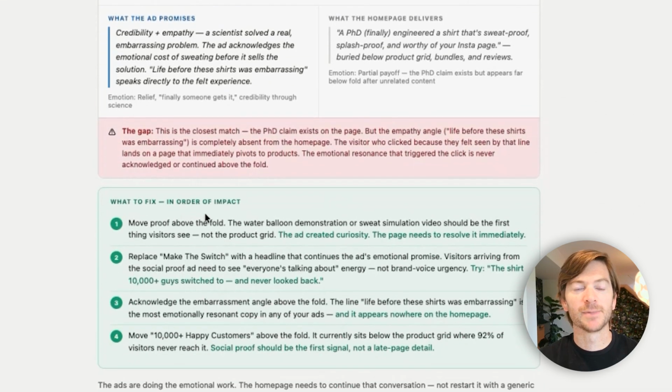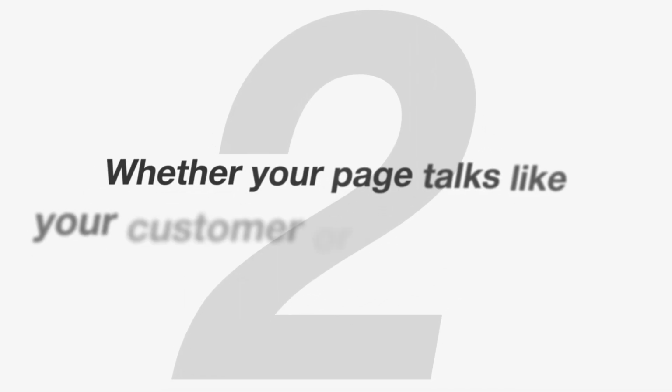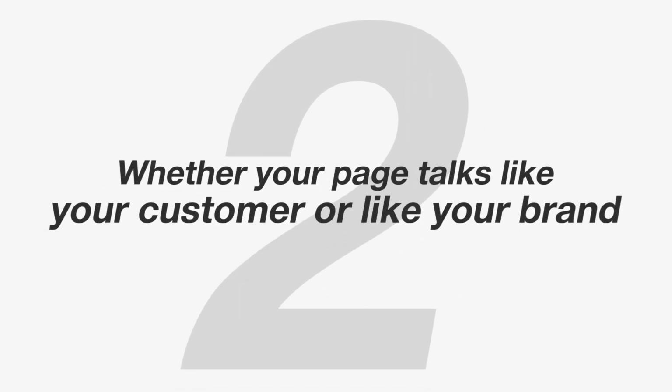And then it's giving recommendations on what to do above the fold so we don't have that issue with the mismatch. Then whether your page talks like your customer or like your brand, which is where these reviews can really come in to be helpful, because Claude can show you every line where your copy sounds nothing like how your customers actually describe your product or your solution.